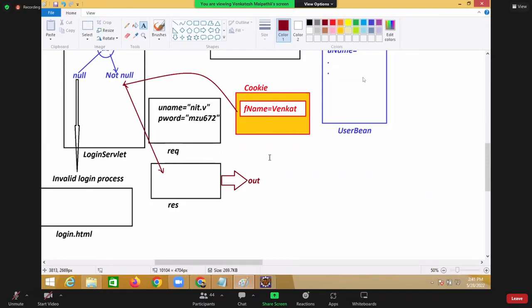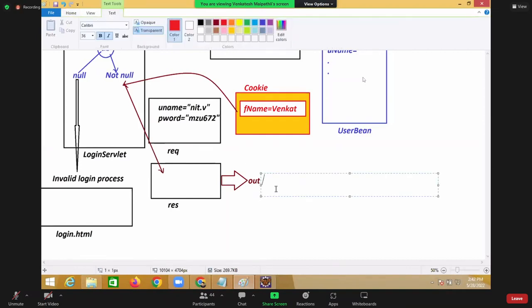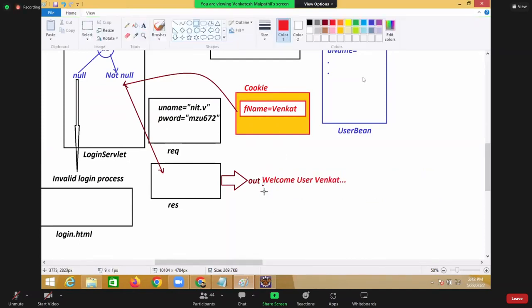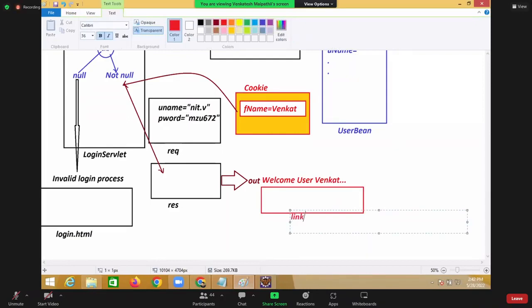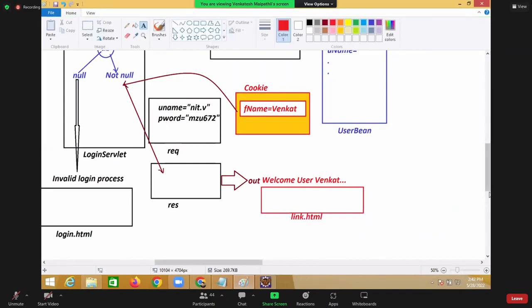We are going to create one cookie and add the cookie to the response. Through that response, one output is coming. In what form should the output come? Here, the output is login successful. Anyway, we must say welcome user Venkat, meaning the username. And below this, we are attaching one link.html, an HTML file.